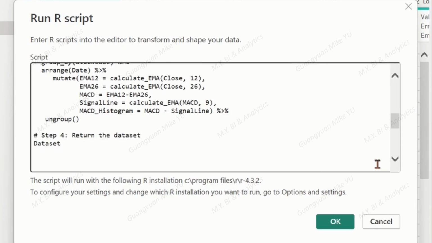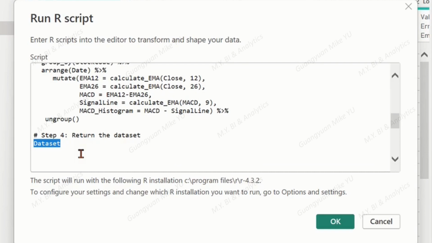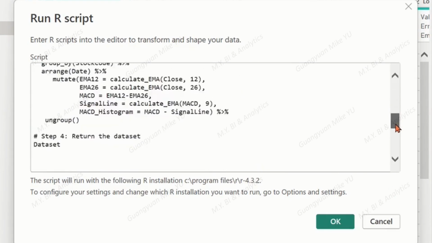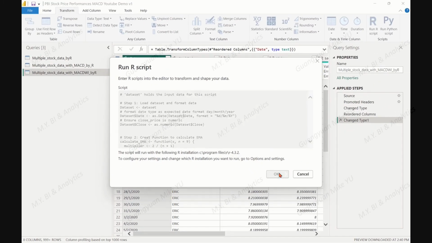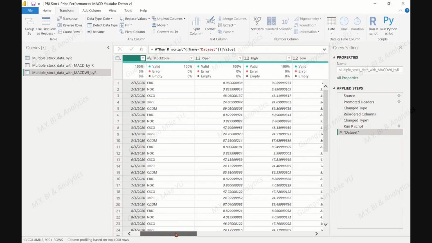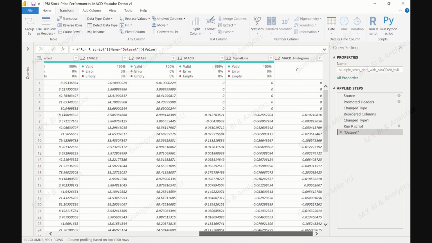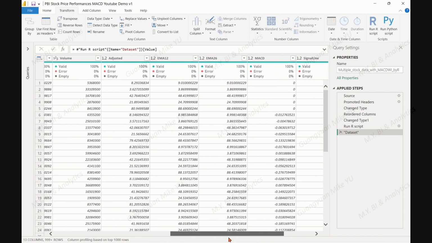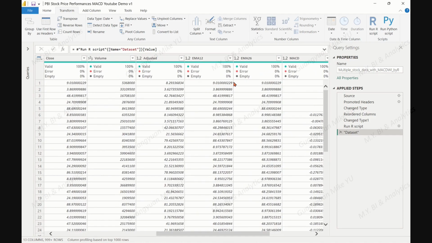Finally, return the modified dataset to Power Query. Now we have the R script ready to calculate MACD indicators. Run the R script in Power Query. We get the new dataset in table view with all expected MACD indicators. Check the calculated EMA 12 and EMA 26. Their initial values are the first closing price data point.